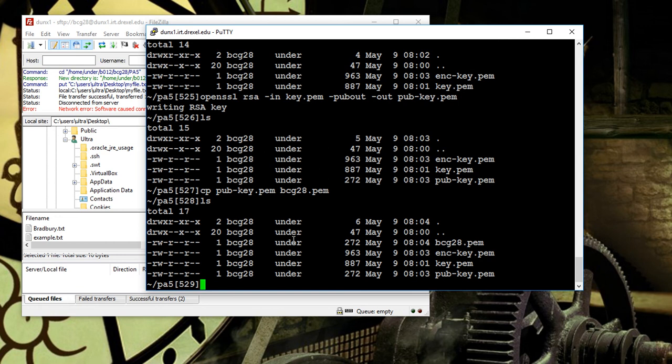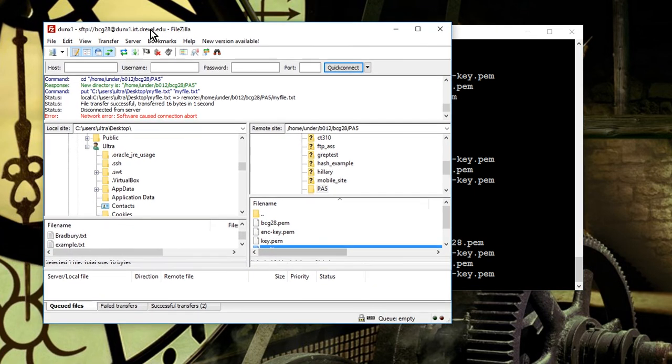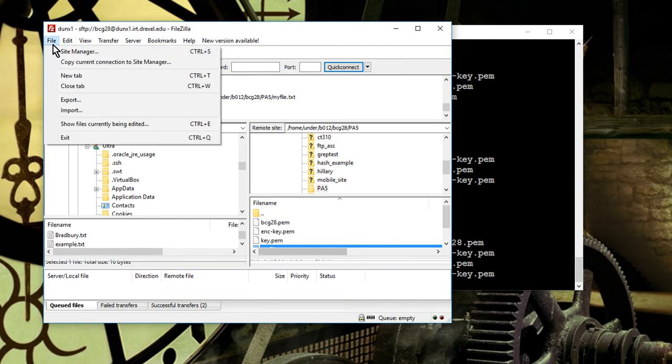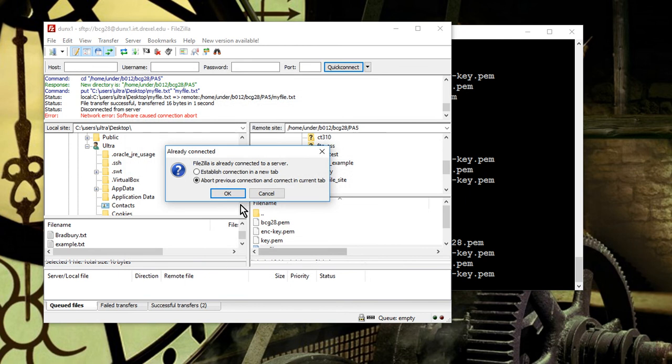Now the problem is you have to get that public key file to other students on Blackboard in the discussion threads. So you have to download it from DUNX1. The easiest way to download is you come over here to, now this is a free program called FileZilla. With FileZilla, you can connect to DUNX1 using FTP. If you go into your site manager in FileZilla, you can see I set up DUNX1 with SFTP. I put in my username and password for DUNX1. You click connect.